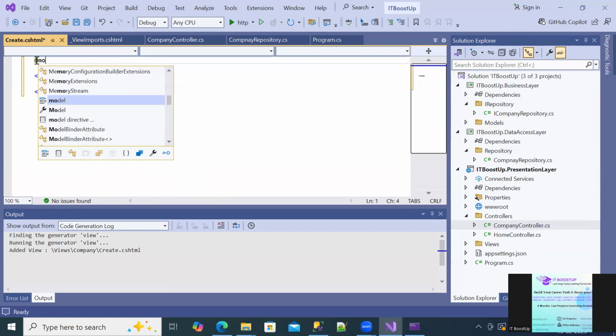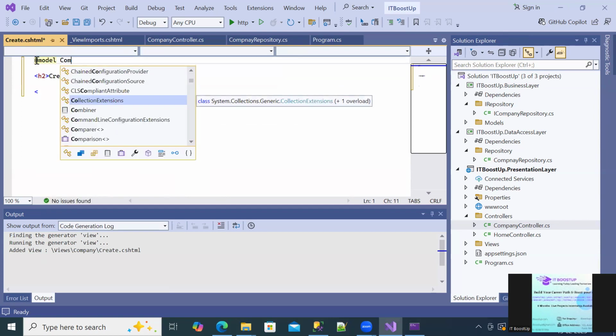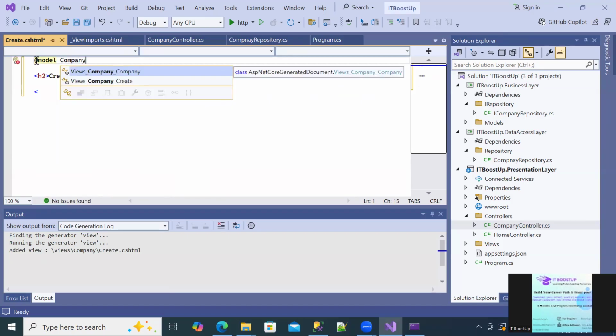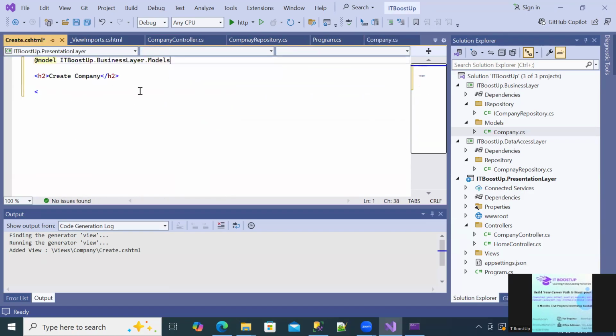At the rate model, company. Now, where we have created the company inside the business logic layer, we need to use the namespace here, models, in this way, dot Company. Okay, so here we have created a company.